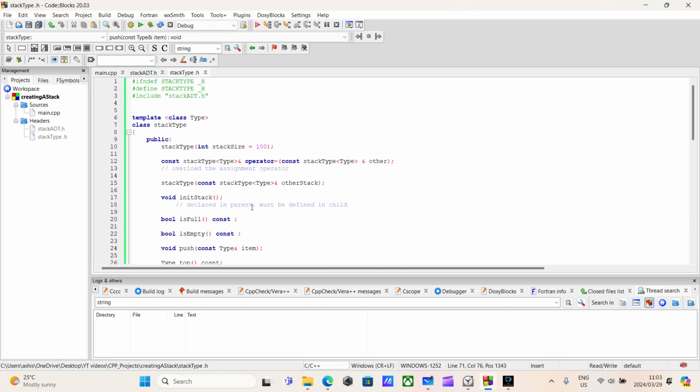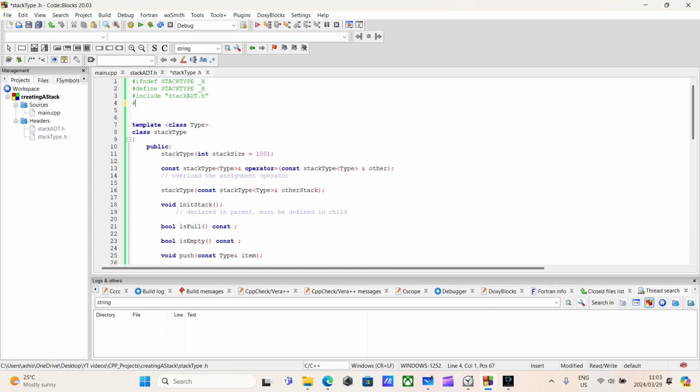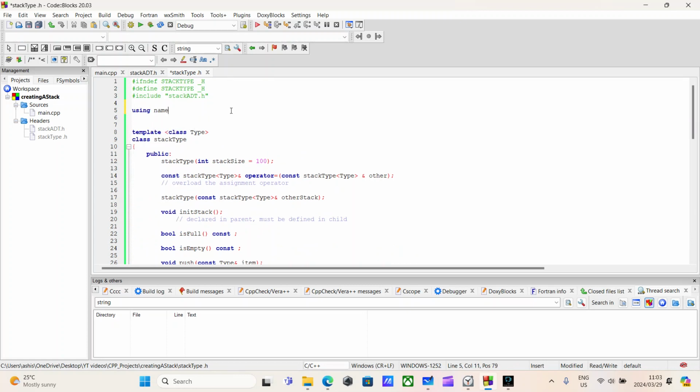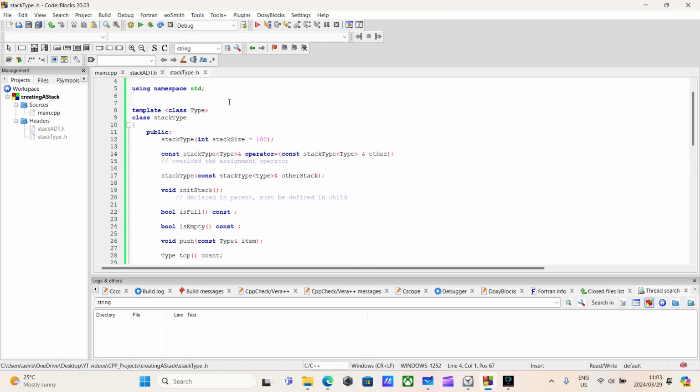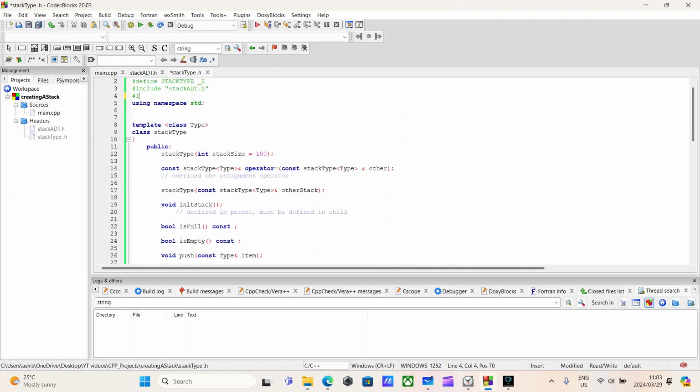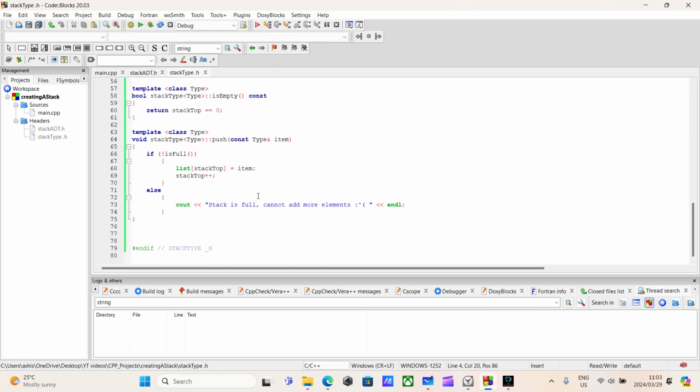I should also do using namespace standard. And I think I won't have to. I don't think I'll get away without adding the iostream. Okay. Template.